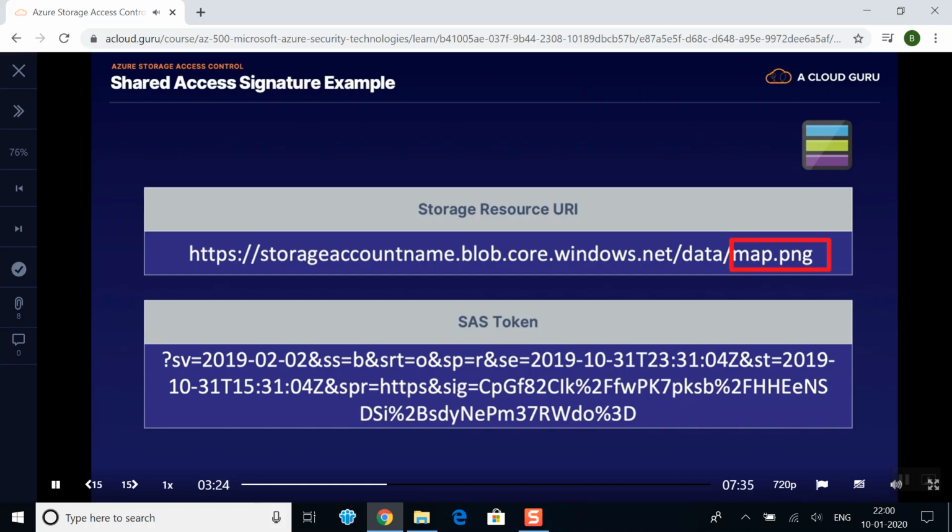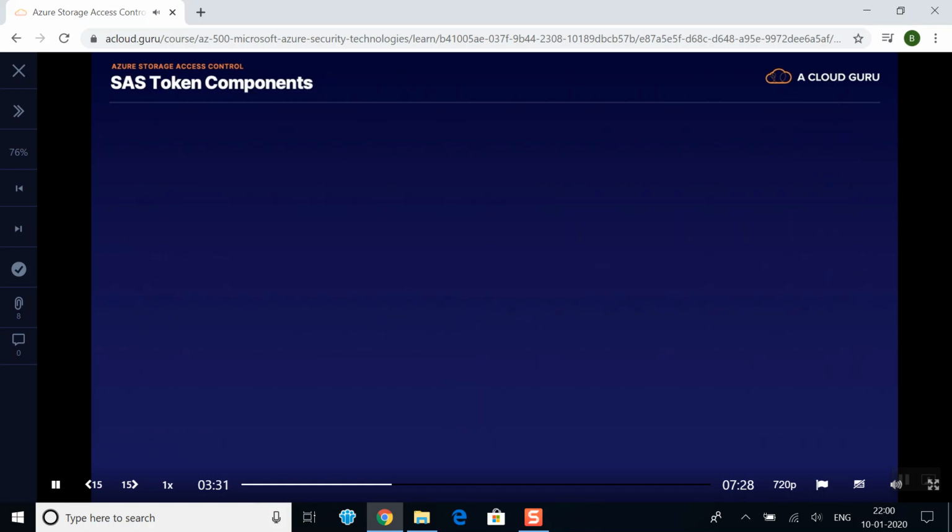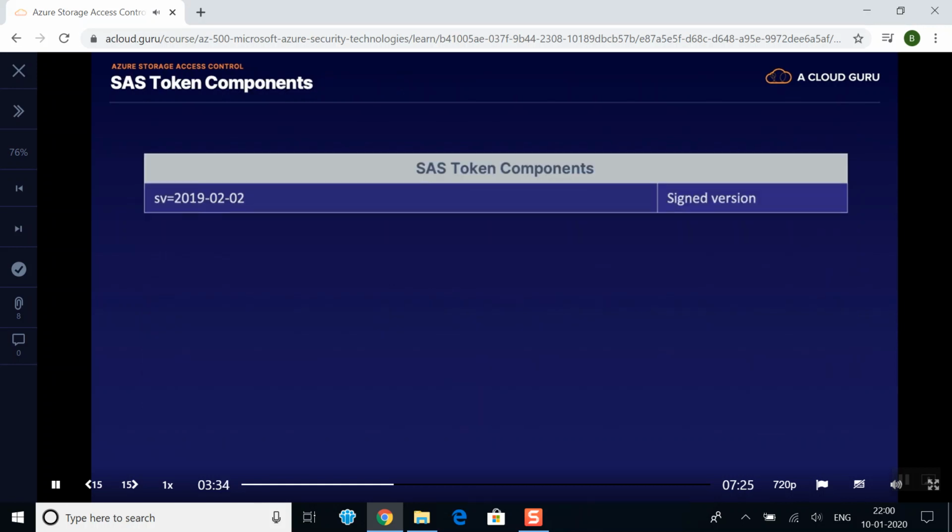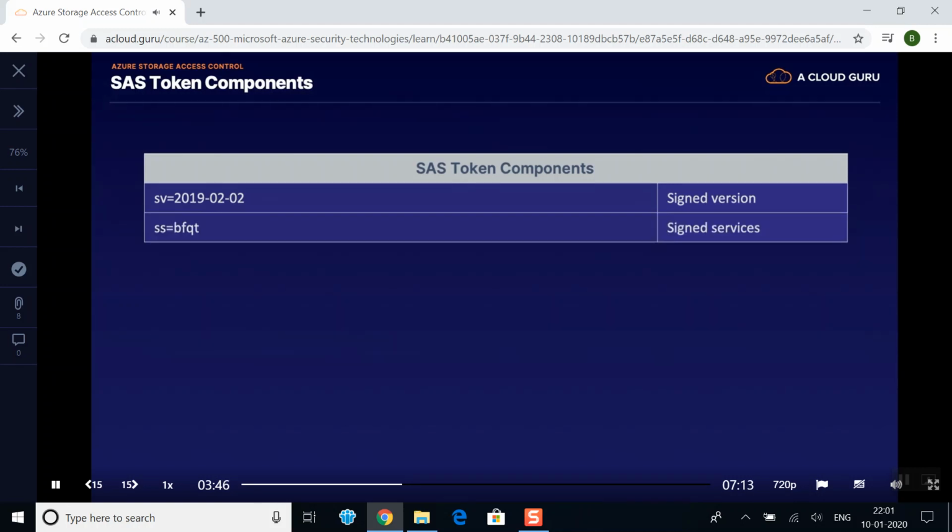This is a very long string, as you can see, so let's break it down to examine each section in turn. The first element of a SAS token is SV, or the signed version. That's the version of the shared key authorization used, which must be one of the version numbers published by Microsoft. Then, in the case of an account-level SAS token, we have the SS for signed service, which can be any one of B for blob, F for files, Q for queues, or T for table.